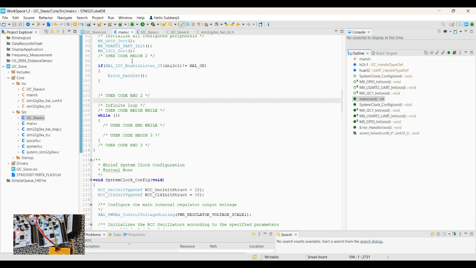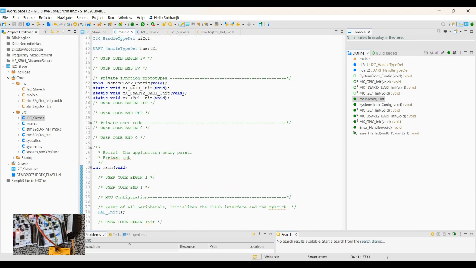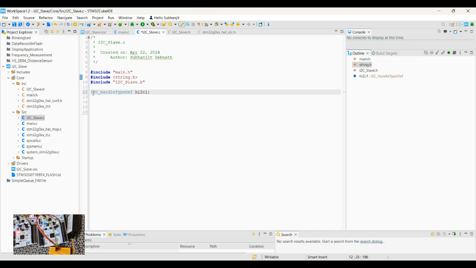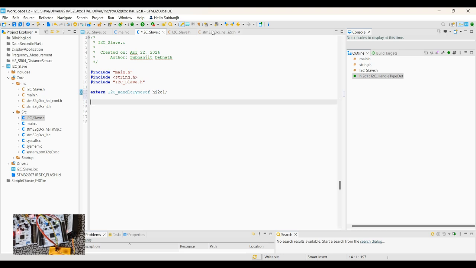Okay. And now let's go to the slave I2C. Just copy the handler. Go to the slave.c file. Paste the handler. Make it external. Now once the slave has started listening, it should receive a callback function whenever an address match is found.